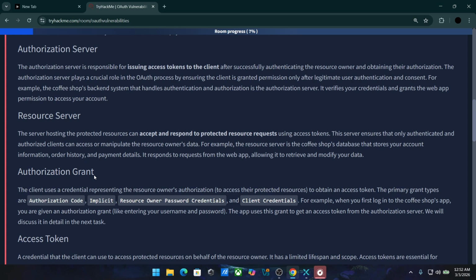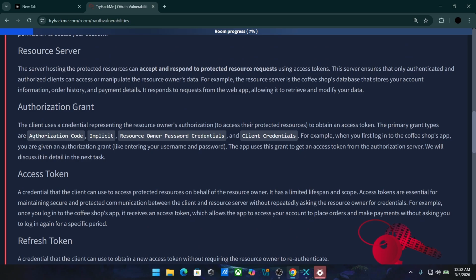Resource server. The server hosting the protected resources can accept and respond to protected resource requests using access tokens. This server ensures that only authenticated and authorized clients can access or manipulate the resource owner's data. For example, the resource server is the coffee shop's database that stores your account information, order history, and payment details. It responds to requests from the web app, allowing it to retrieve and modify your data.